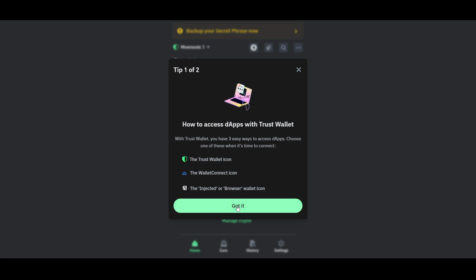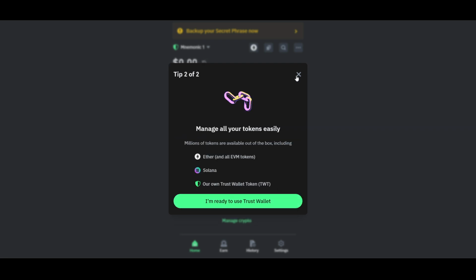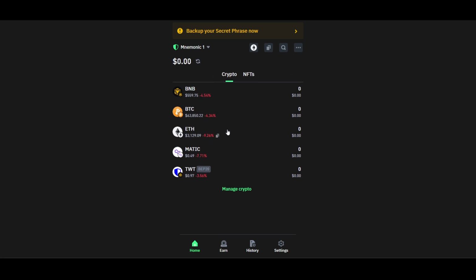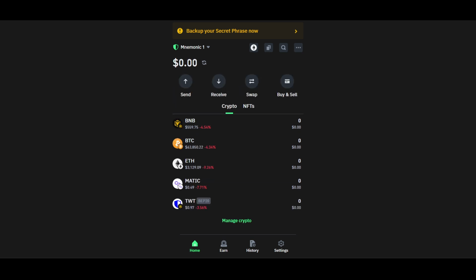So right now we are in our Trust Wallet here, and we can do each and everything just like how we do it over our mobile application. So I hope that you got the answer to how to sign up for a Trust Wallet account.